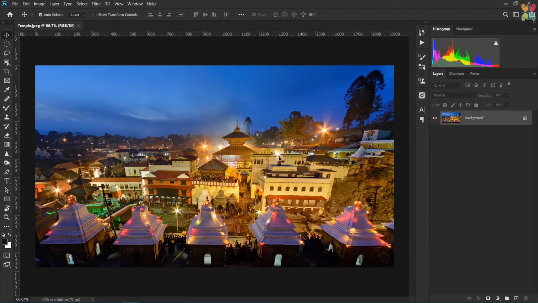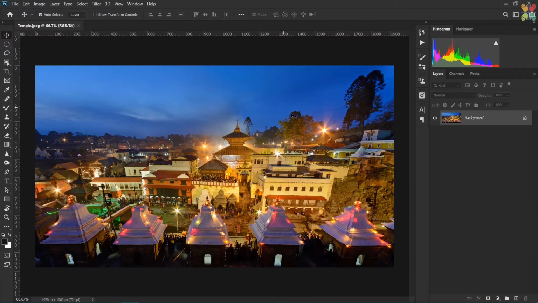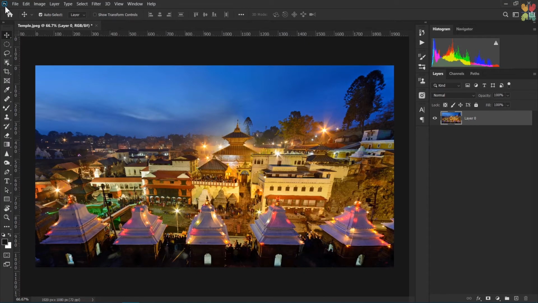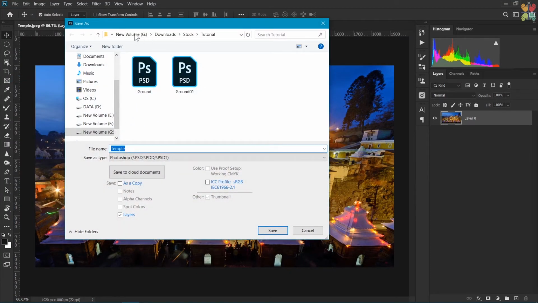The slowest way of saving the file is going to File and Save. Now the save is grayscale because our layer is locked as background. In order to save this image, we first need to unlock this layer. And now since I clicked on the lock icon, I can easily unlock my layer. My layer has become layer 0 from background. And now if I go to File, Save, I can save this file.